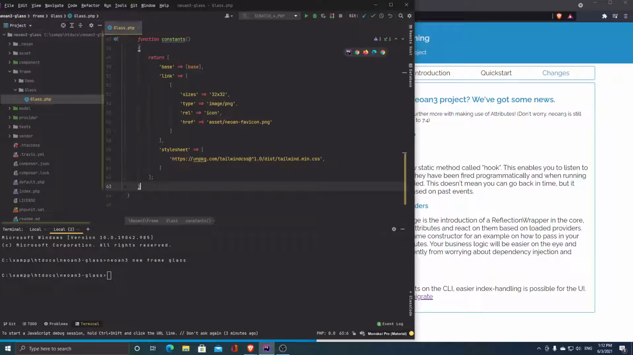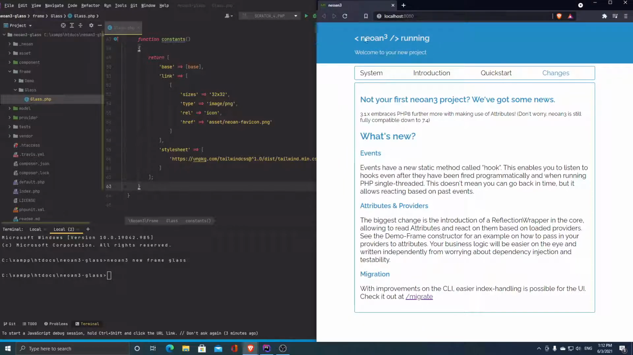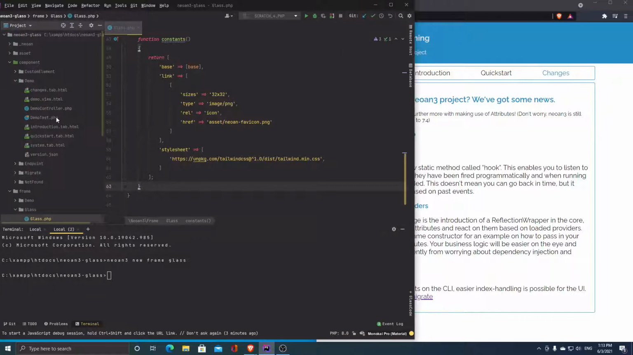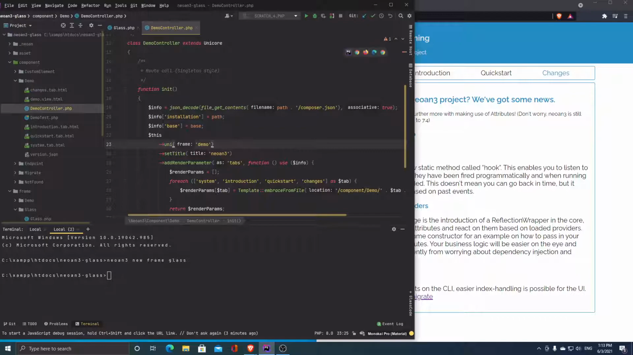So how do we see changes? Well, our demo component is probably the first thing that we want to change. So let's do the following. Let's first go to component, go to the demo component, go to the demo controller. And do you see in this line where it says reloading the frame demo? Instead of that, what we want to do is load glass and see what happens.